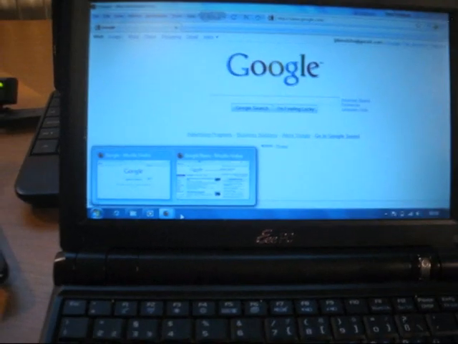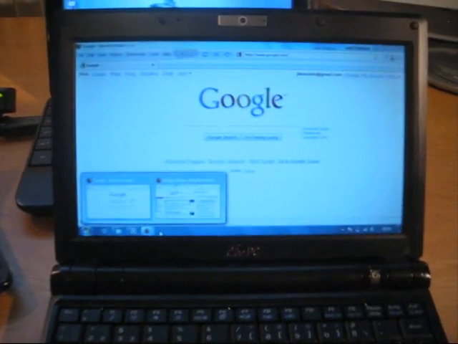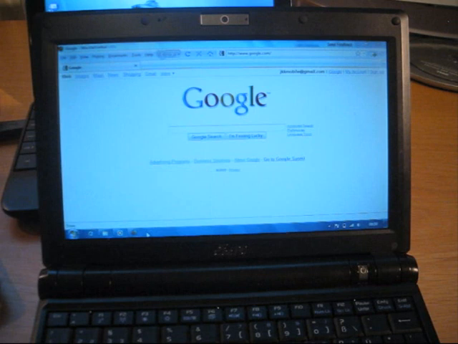I will soon show how it works with a touchscreen, and then let's think together if it's okay or not. Okay, that's one of the main things here.